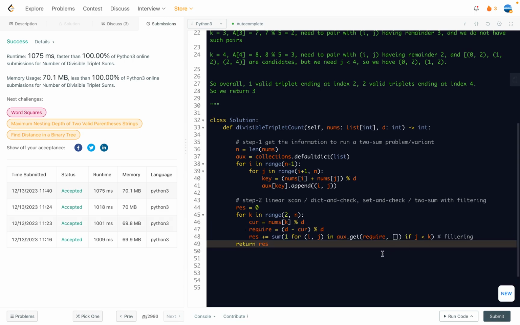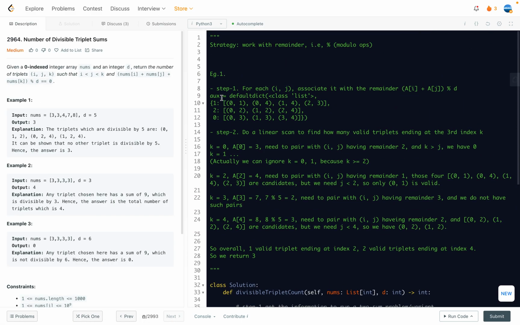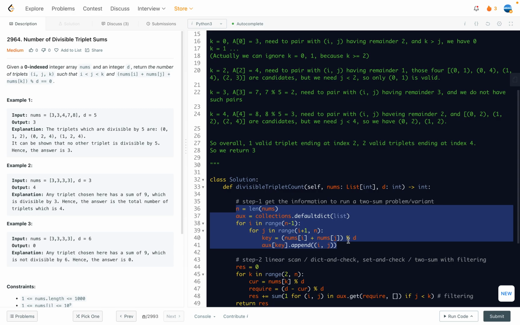So now let me come back to the first example, right? Let's give a quick overview of this code. So here we have this list, right? So the D is 5. So we can associate with ij the remainder. So this is the step 1, what this step 1 does.